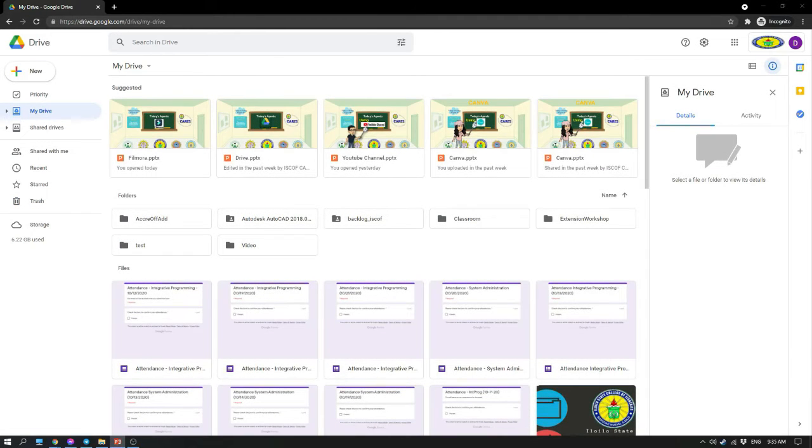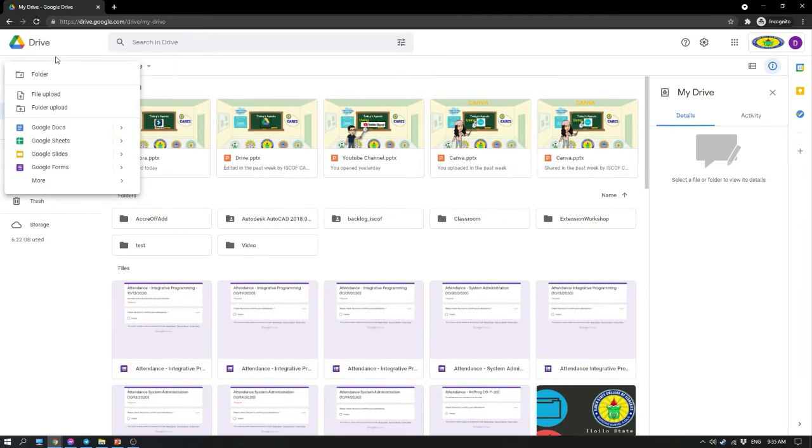Now that we are familiar with the basic Google Drive interface, let's dive into the most important things: uploading, sharing, and downloading files. Clicking the New button will give you a handful of choices. These are folder, file upload, folder upload, Google Docs, Google Sheets, Google Slides, Google Forms, and more.